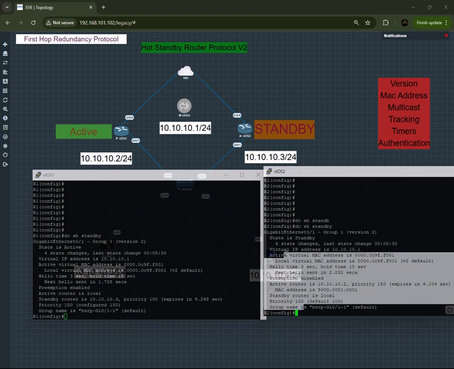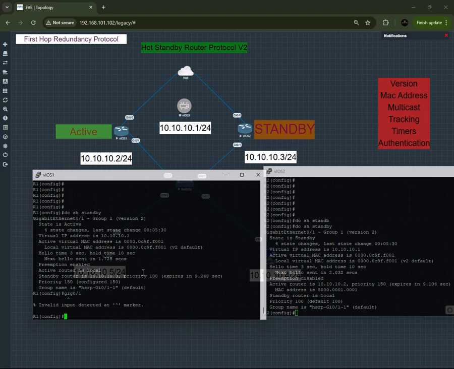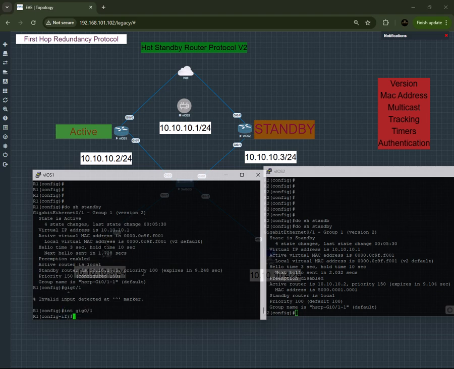So the router in here is actually a standby router. Right, so now let's run this again. I want us to run it again so that we will see. If I shut down this interface, which is gigabit 0/1, let's select the interface first, select interface gig, and then let's shut it down.